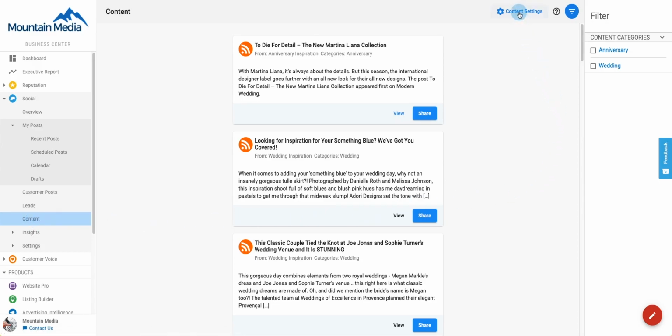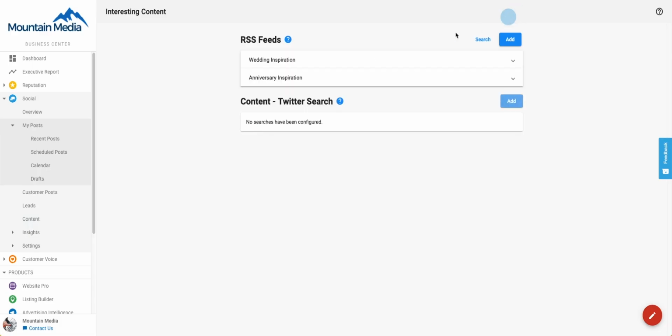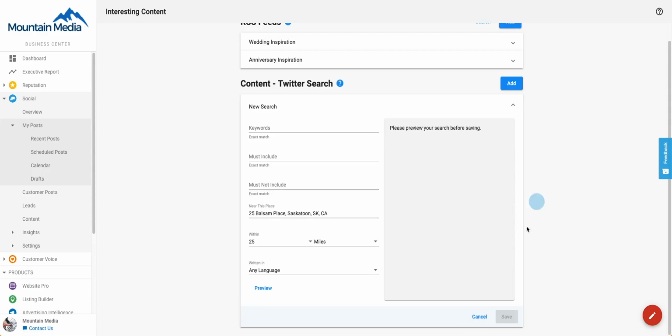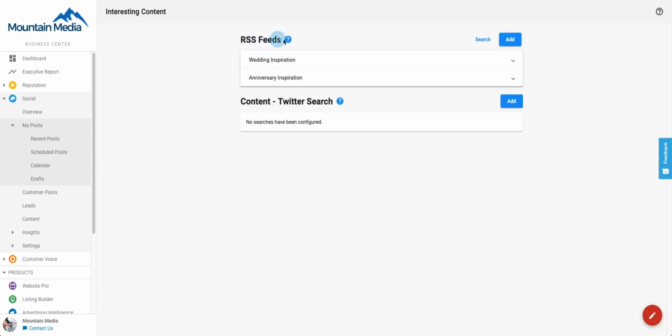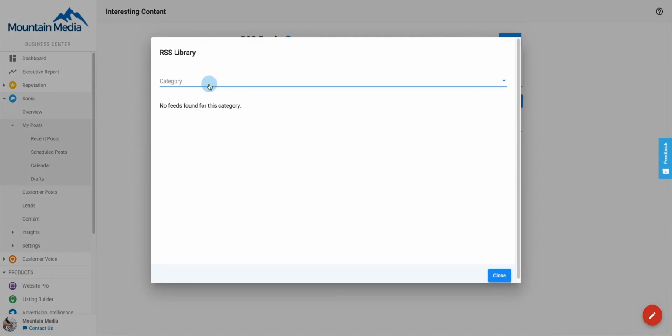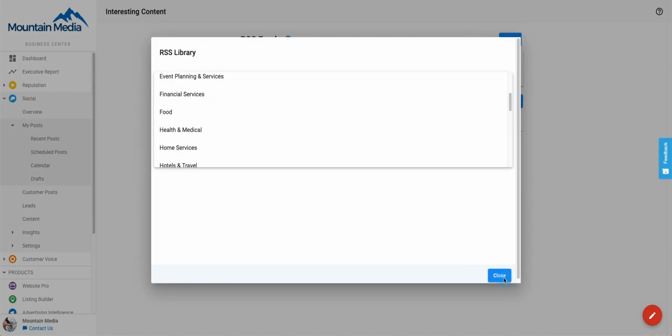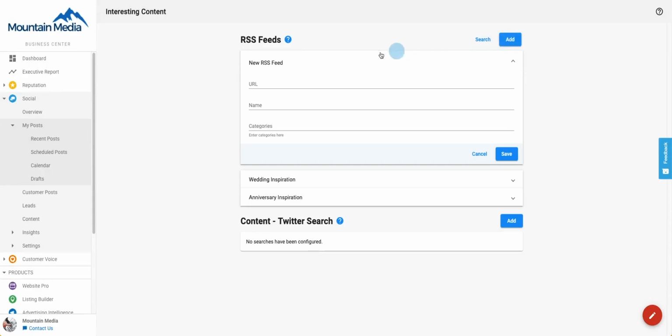Let's click onto Content Settings to understand how this feature works. The Twitter search is very similar to the Leads tab, but let's talk about the RSS feeds. You can click Search to find existing RSS feeds to pull from. Choose from a list of industries or type a relevant topic. Have a blog? You can also add your own RSS feed. Simply paste the URL and give it a name.